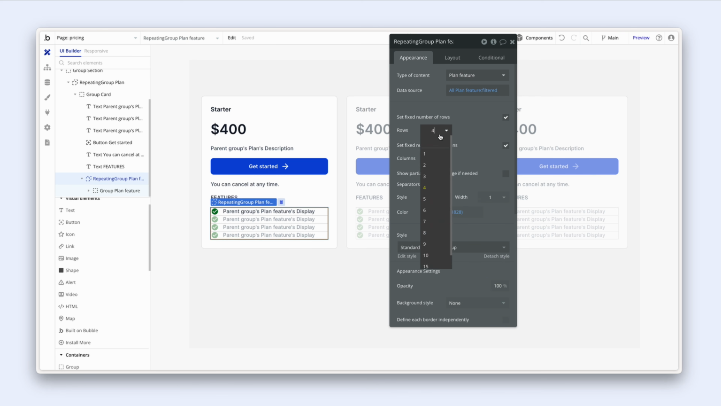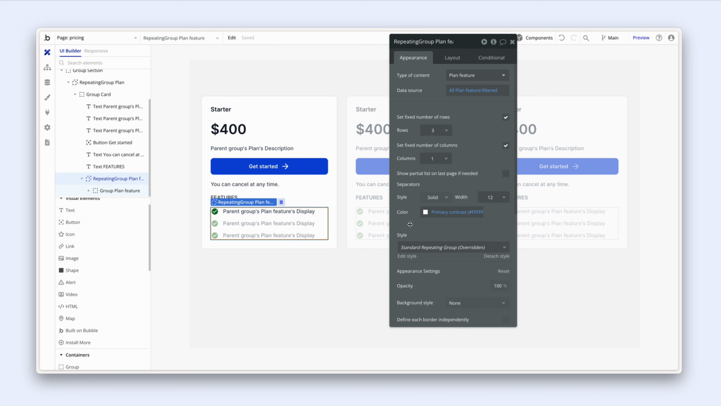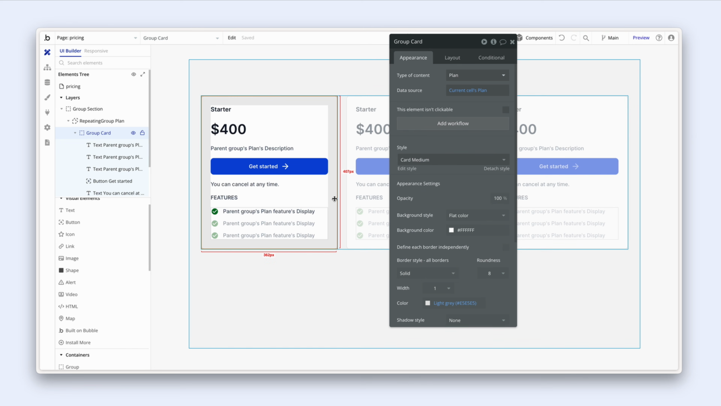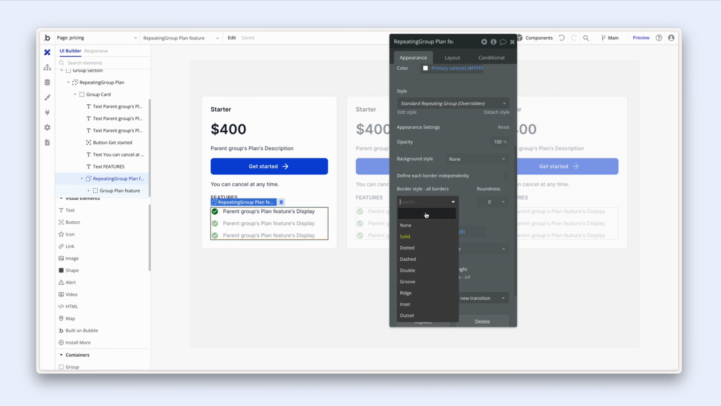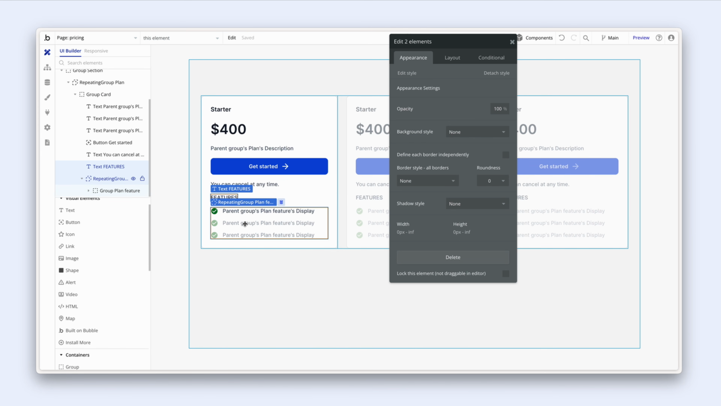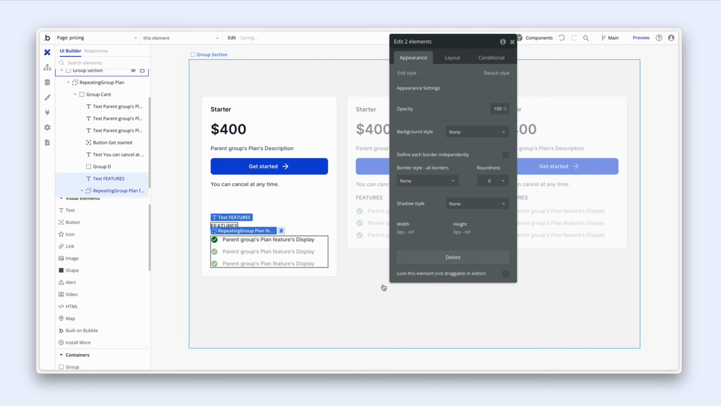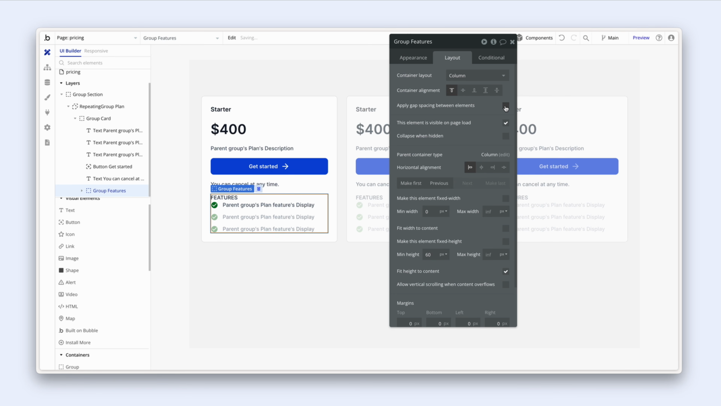Okay, almost there. So we need 3 rows. And we need some space. So let's try 12 first of all, and set the color to white. Okay, so I want some separation, and before we do that, let's just remove the border from this repeating group. Now we need to take the word features and this repeating group, right click, group elements in a column container, call this group features. And separation in here, let's choose 12.